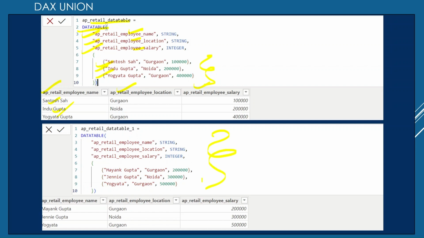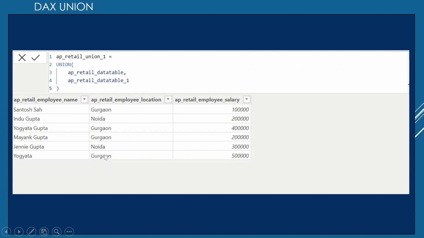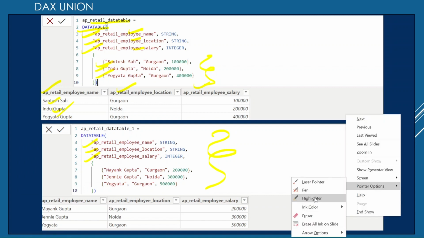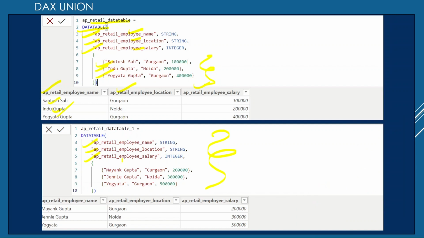Same thing I am doing. I'm just creating a table with the help of a data table function, and these are the column names, which are the same column names we defined above, and these are the records, and these are the records. And these are the records. So two tables we have created.